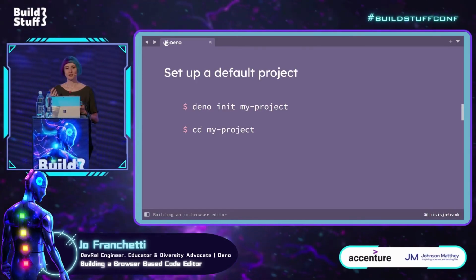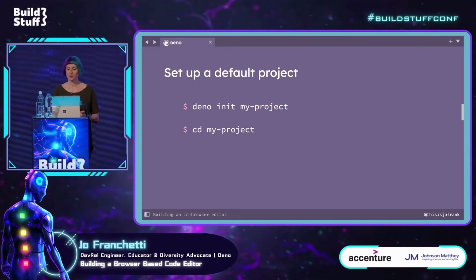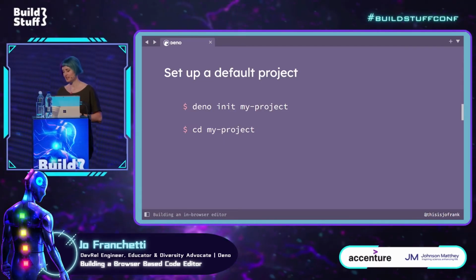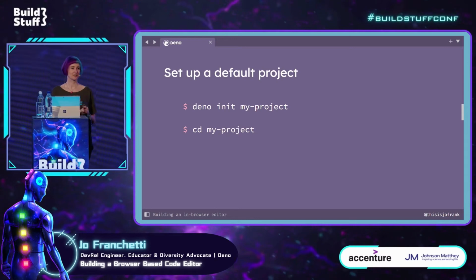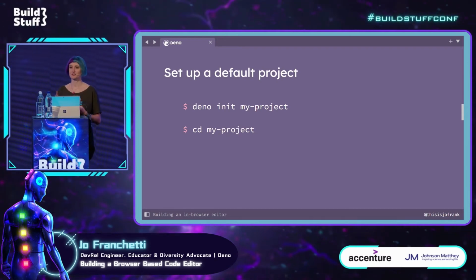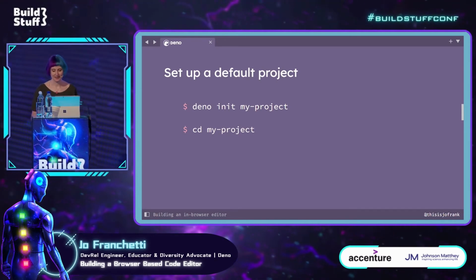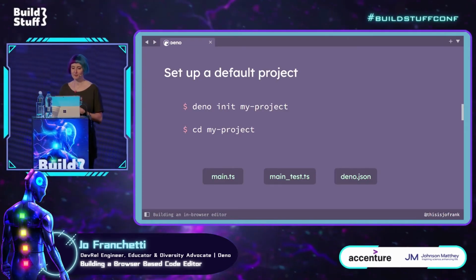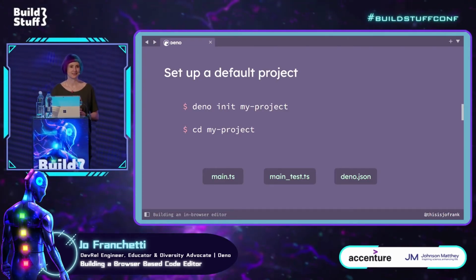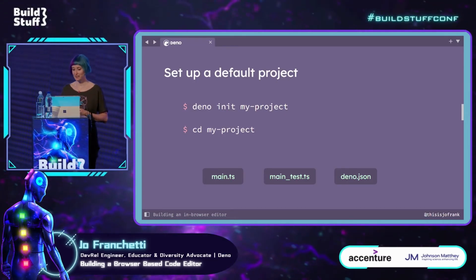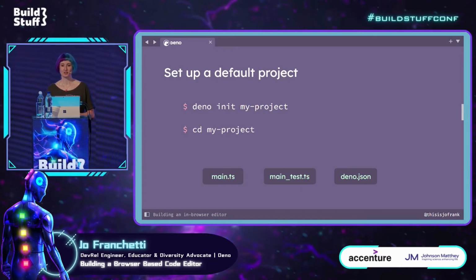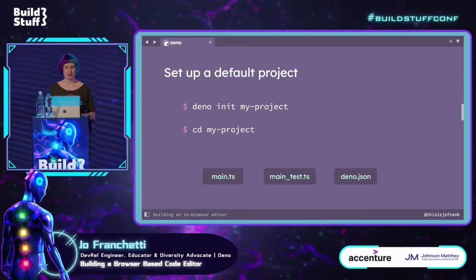And so we're going to set ourselves up with a basic project. You can do that with the deno init command, which will set you up with just a very basic project directory with a TypeScript file, a test file, and a config file. And if you're coming from Node, you will find this very familiar. The config file looks just like your package.json, and we're just going to be writing TypeScript.